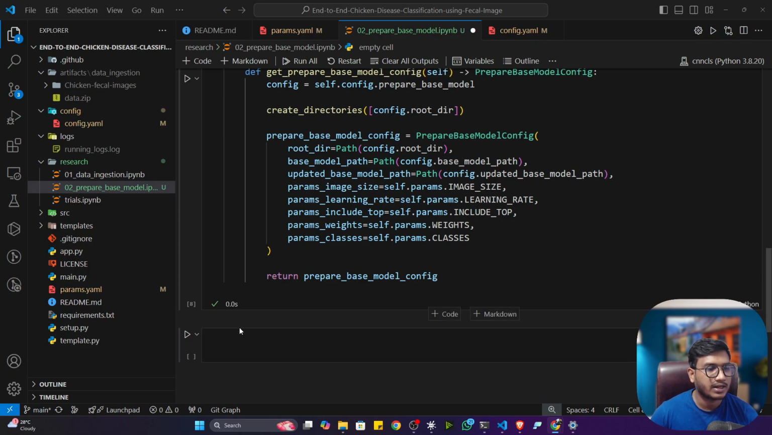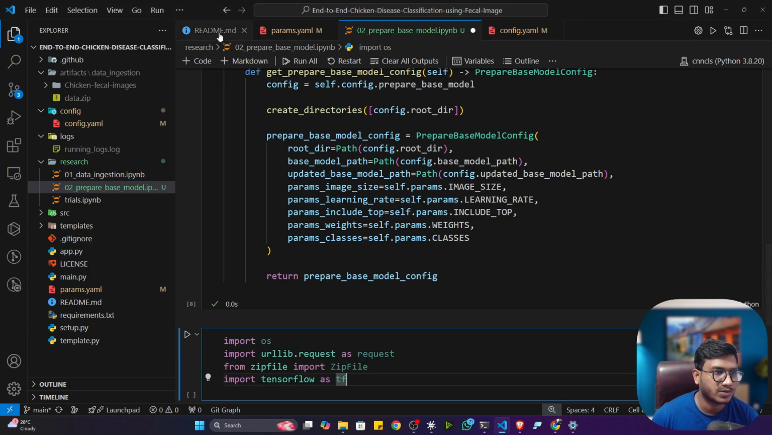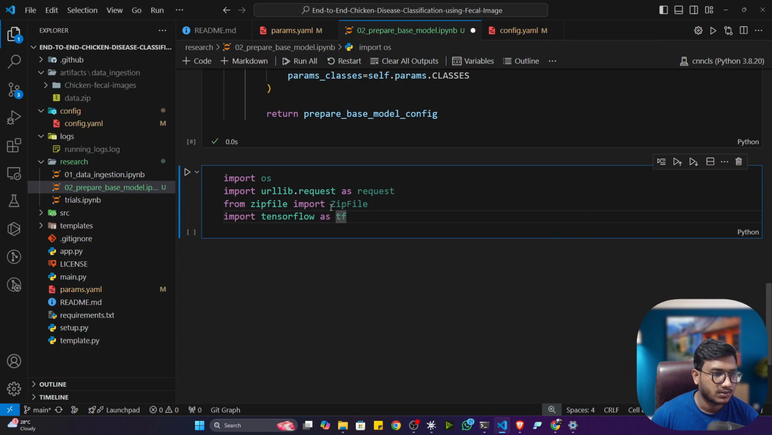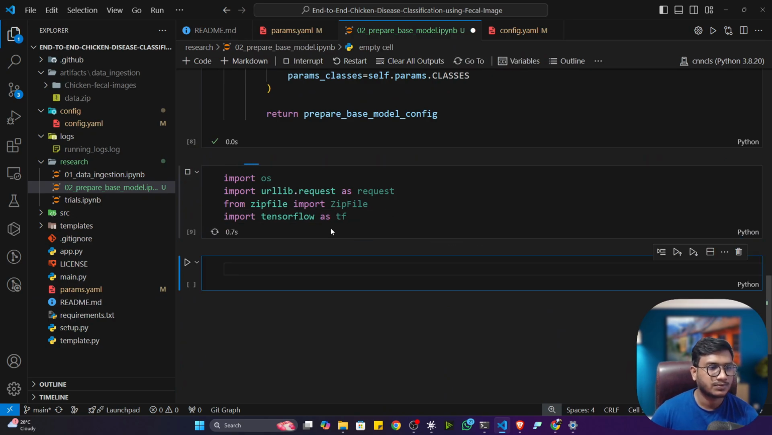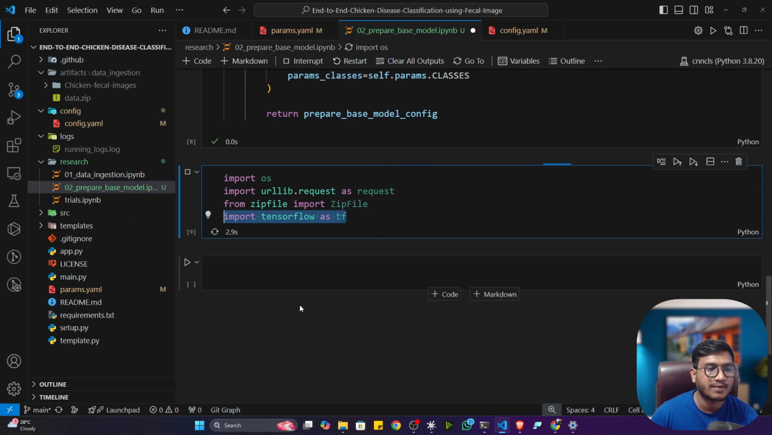Then we'll be creating the final component. So the prepare base model component we have to create. Let me import these libraries. Here Keras is already available inside TensorFlow. That's why we are importing TensorFlow.